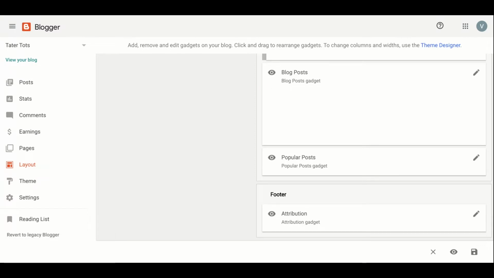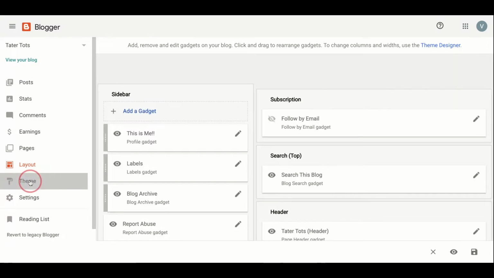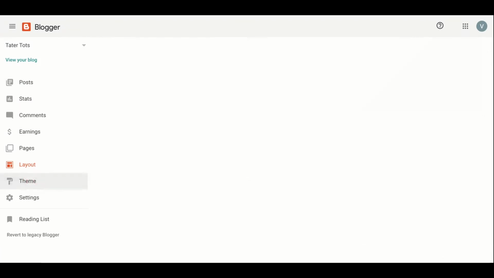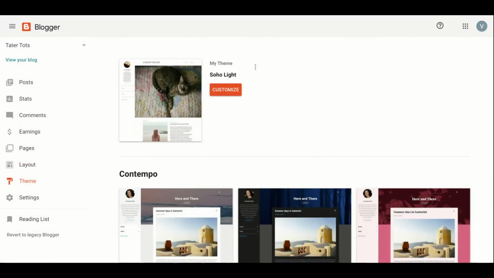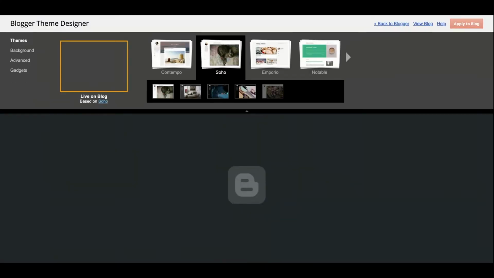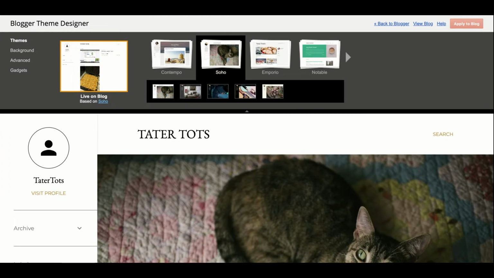If I want to customize the look and feel of my site, I need to go into the Theme tab. So I click Theme. We're using Soho Light, but I want to customize that. So I'm going to click Customize. And at the top, I see some navigation and elements to control and customize. And at the bottom, I see how my current gadgets are laying out in the default Soho theme.